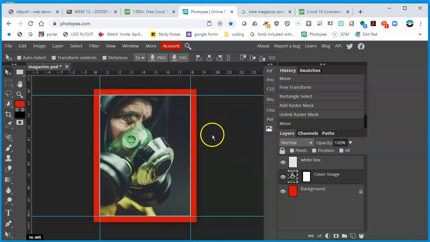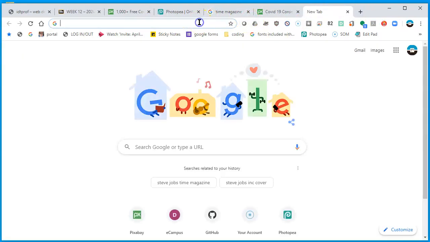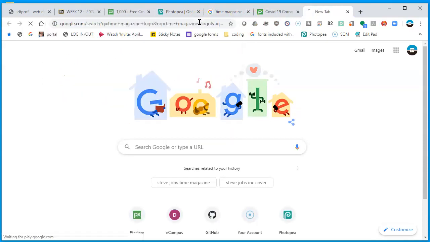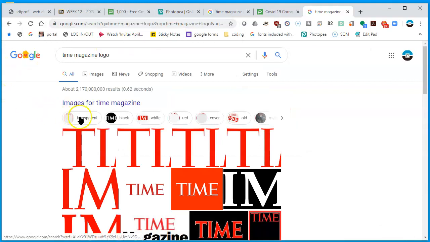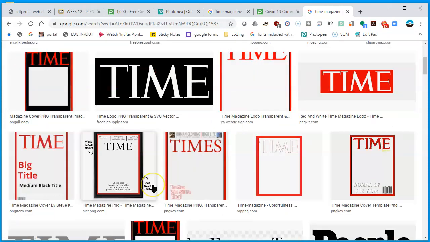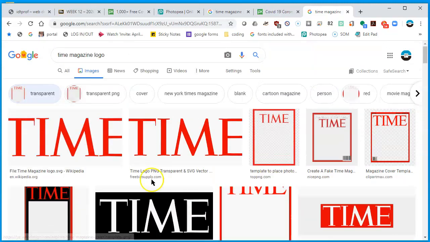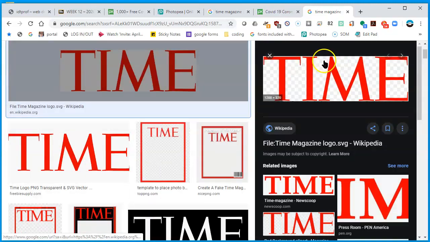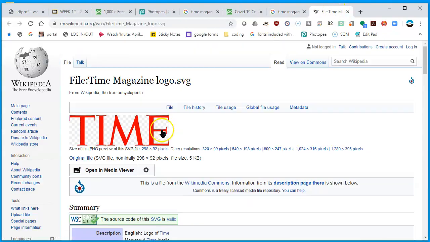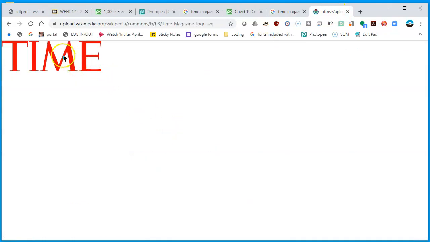I need to go get the Time magazine logo. And let's see how quickly, if at all, I can find it. I'm going to say Time magazine logo. And I'm going to click on the transparent option. And I can tell it's transparent. Some of these are transparent because of the checkerboard. Let's see how transparent this one is from Wikimedia. It's transparent enough. I'll click on it. I'll right click and say open the link in a new tab. And I finally find this Time magazine logo.